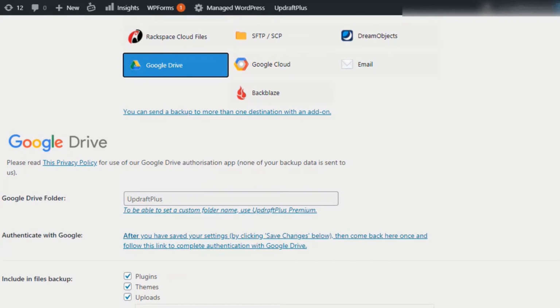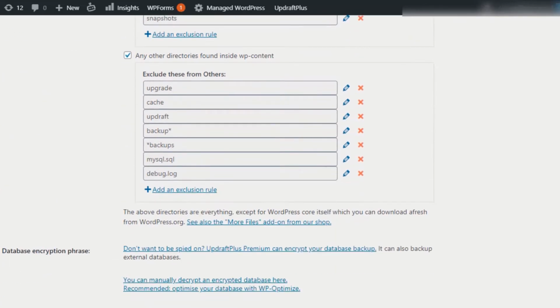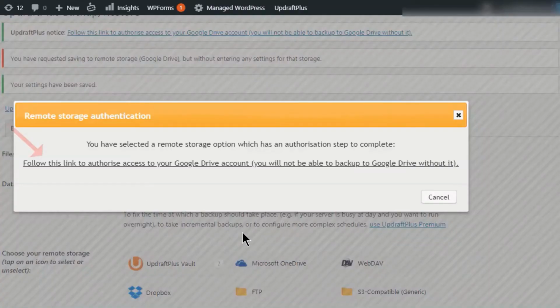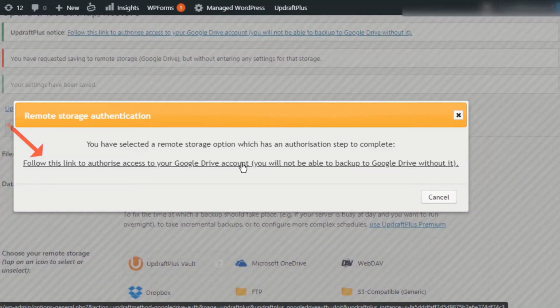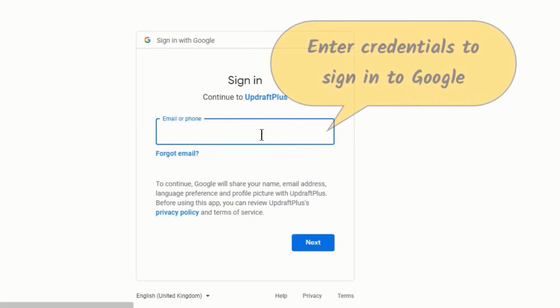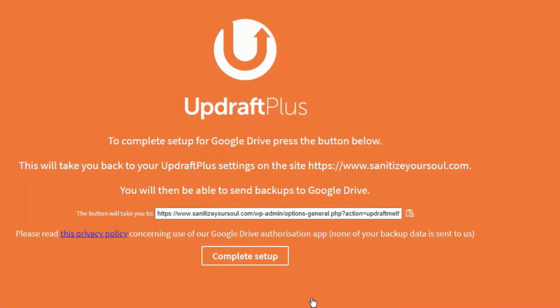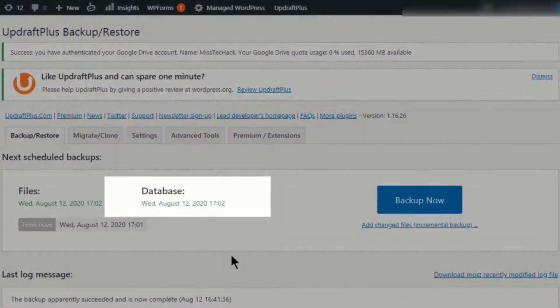Scroll to the bottom and click on Save Changes. It will ask you to link your Google Drive account. Click on the link. Sign into your Google account. Provide access to your account, and now just click on complete setup and you're done. You have set up your automatic backup. It will now show you when your next backup is scheduled.